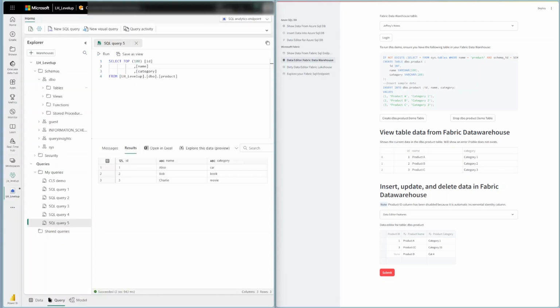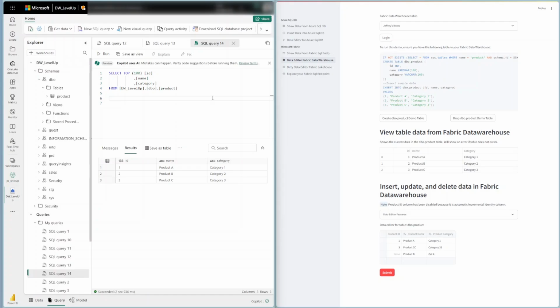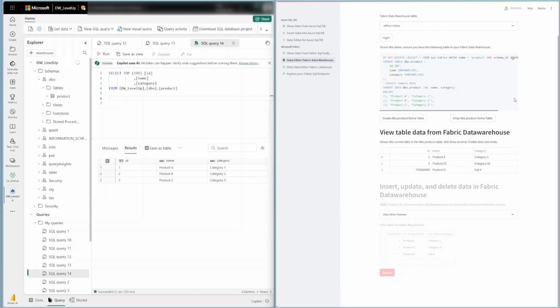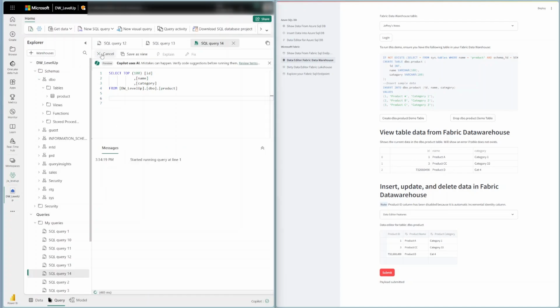So this is my Lakehouse. This is my data warehouse. So currently I have these 3 rows. Let's submit my data. This is the inserted row and the modified one, and yeah, ID2 has been deleted. Let's run the query again, and that looks correct.